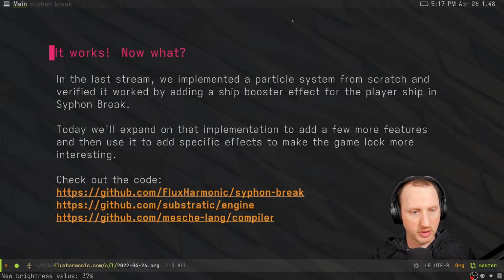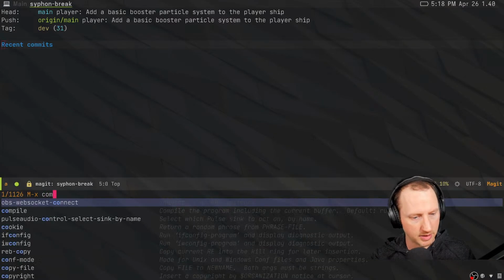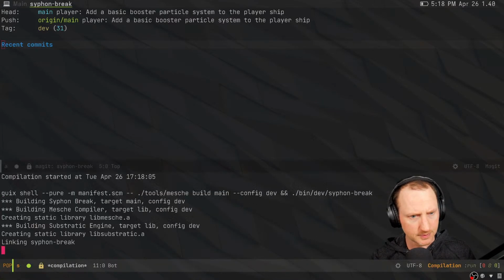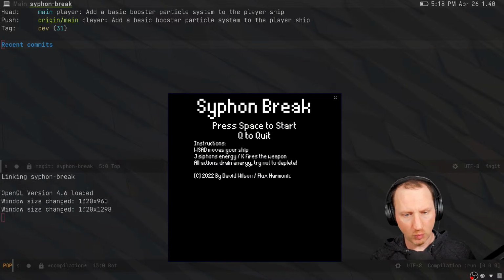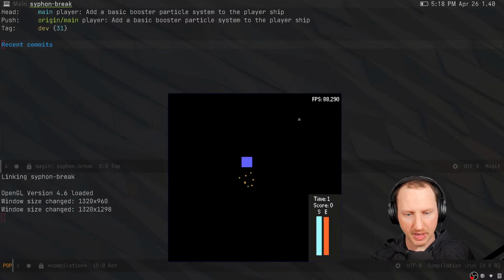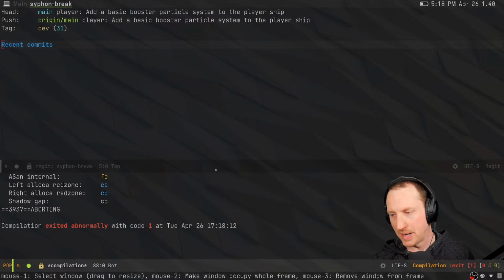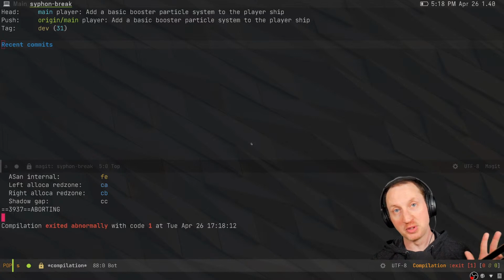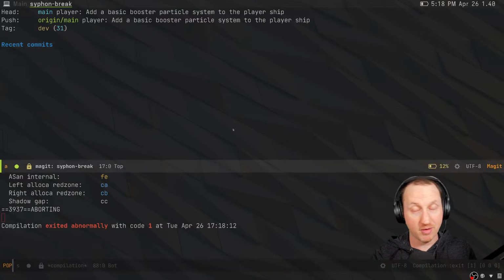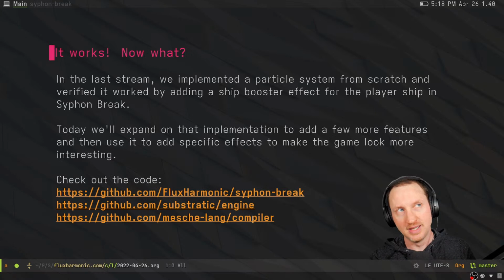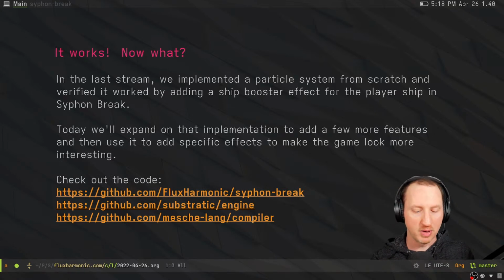So let's actually just quickly take a look at what we've got so far since last time. I'll jump over to the game and run it really quickly. And let's jump into the game, and you can see that there is a particle effect behind the ship, basically just like a ship booster, but after some amount of time it crashes, so we'll talk about that in a minute. But we do see that it works up until the point where the game crashes. Now the crash doesn't have anything directly to do with the particle system, it's more of a garbage collection issue, but we will work on that first today.